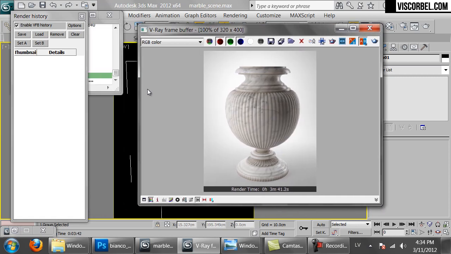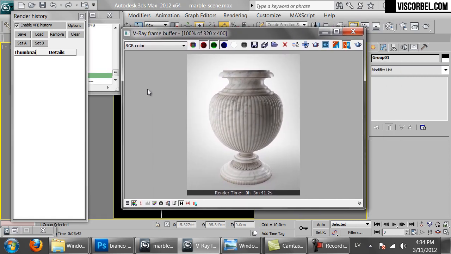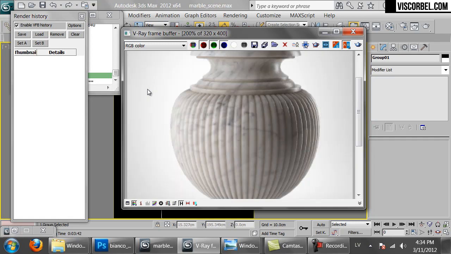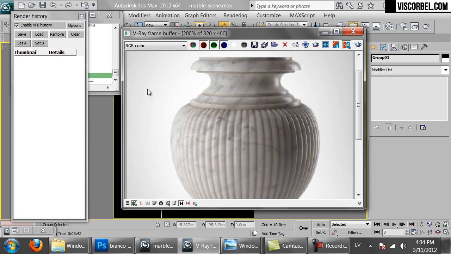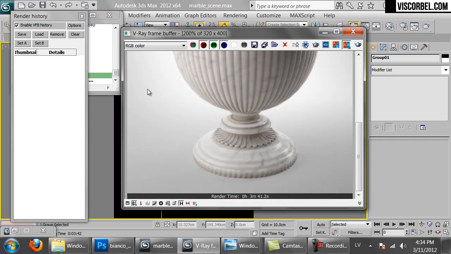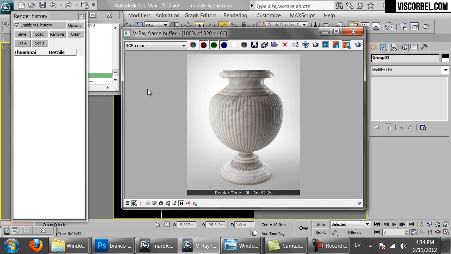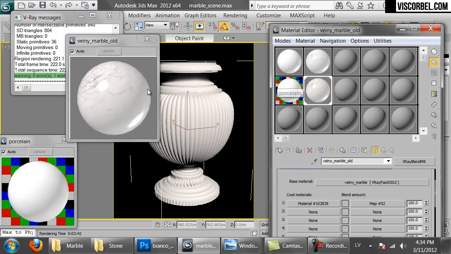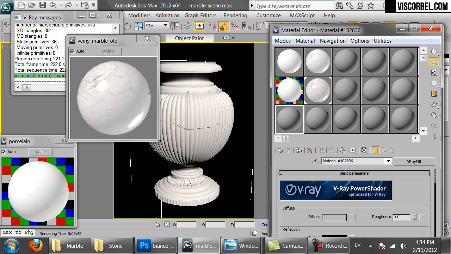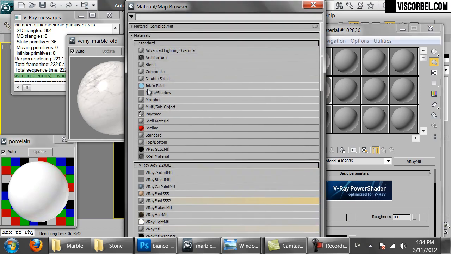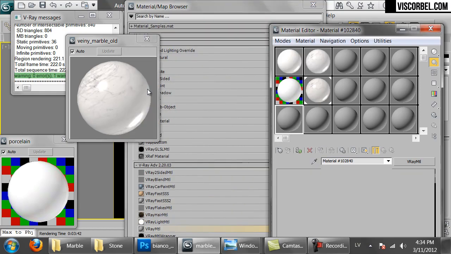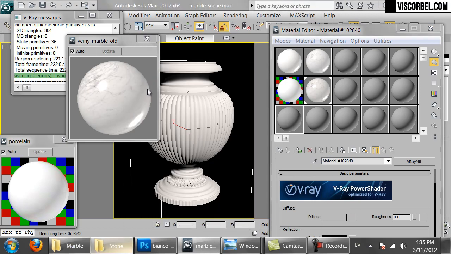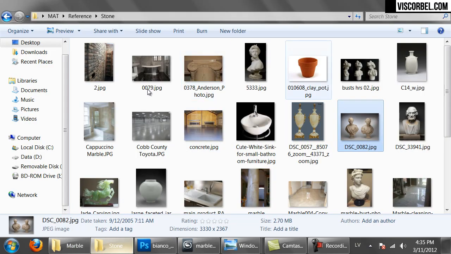And here it is. The render time has increased a lot, but the result is pretty good for some complicated shapes, like older sculptures or vases or stuff like that. Very beautiful marble material. Okay, if you wish to create a marble material without the subsurface scattering, it's pretty simple. It's a simple V-Ray material. So some darker marbles do not show this effect.